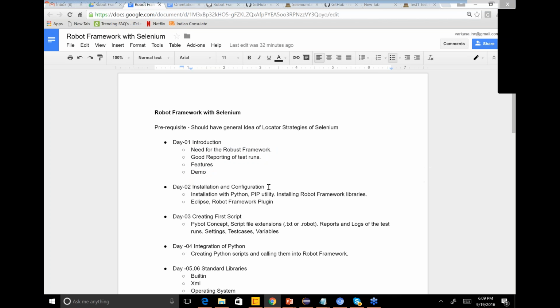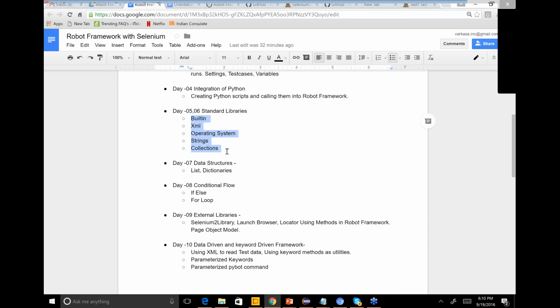Then we talk about the installation and configuration. This becomes important, especially for the fact that a lot of times when we work with the command line, there are commands that we have to perform to install a lot of these related tools along with it. How we go about creating our first set of scripts and integrating with Python, the standard libraries that come with it, some of the data structures, how we want to execute the conditional flow, either a for loop or an if-else statement. What if a test case behaves like this, what if it behaves otherwise, or if we want to loop through a specific set of test case steps repeatedly over and over, how do we do it?